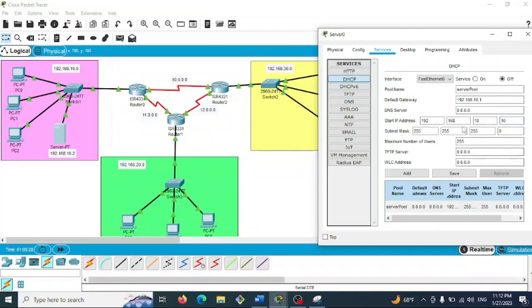In my case, I reserve 10. That means 9 IP addresses starting from, not 9, we already use 10.1, and we already use 10.2 for the server. So starting from 3 up to 9, which is 3, 4, 5, 6, 7, 8, 9, that means we have reserved 6 IP addresses. So what we should do is save it.